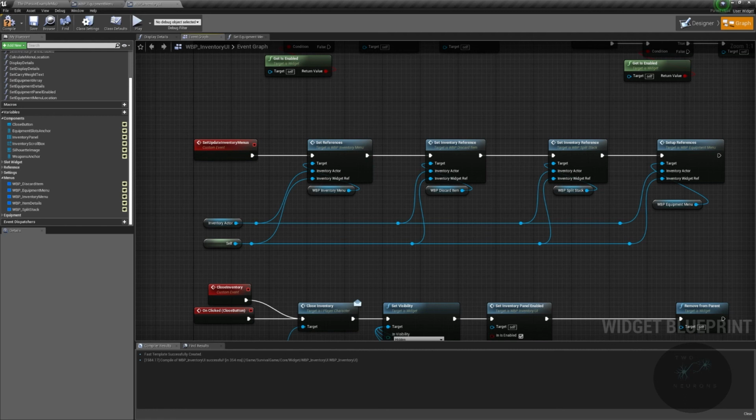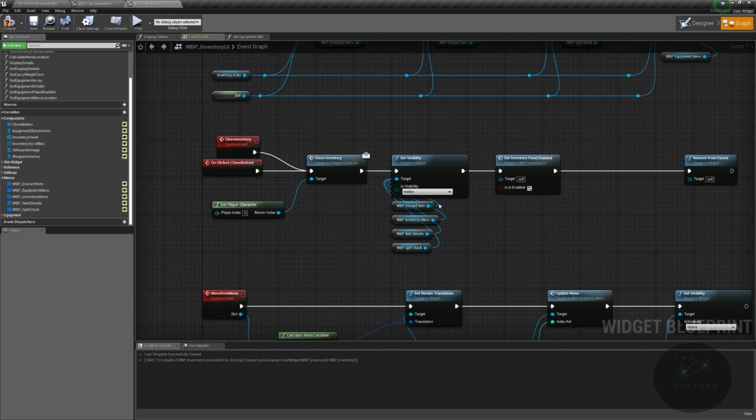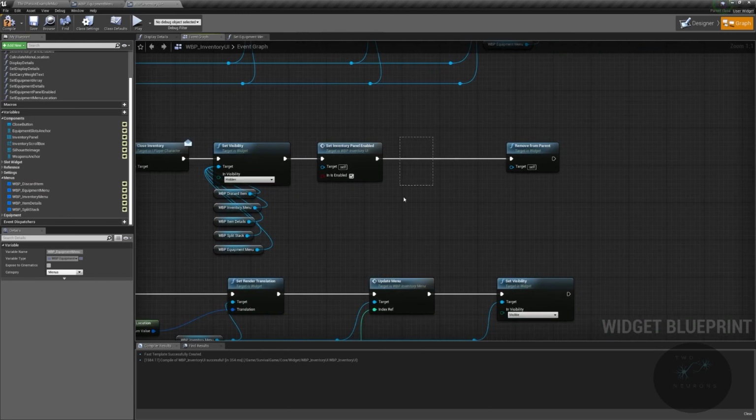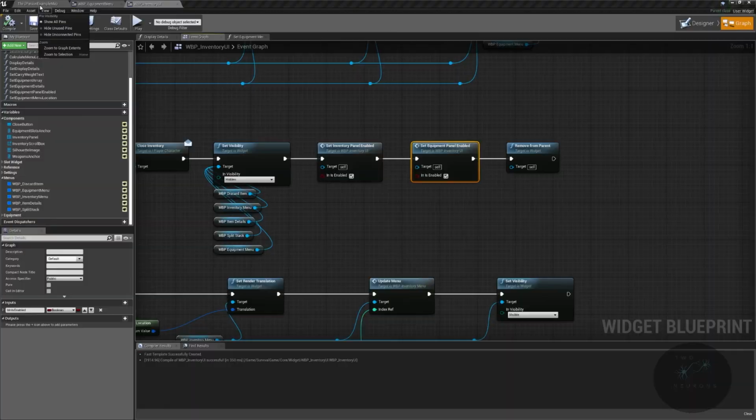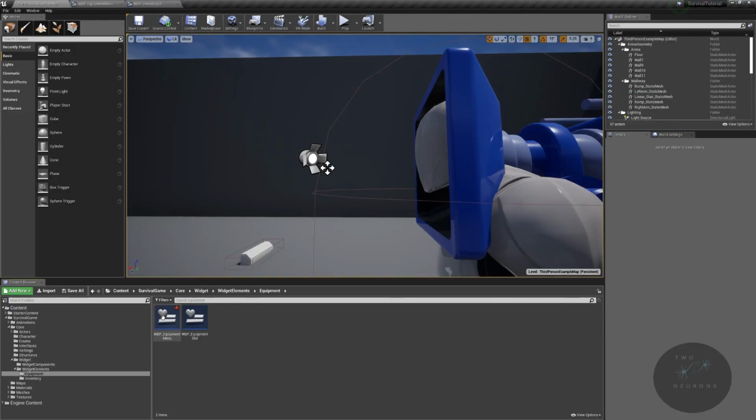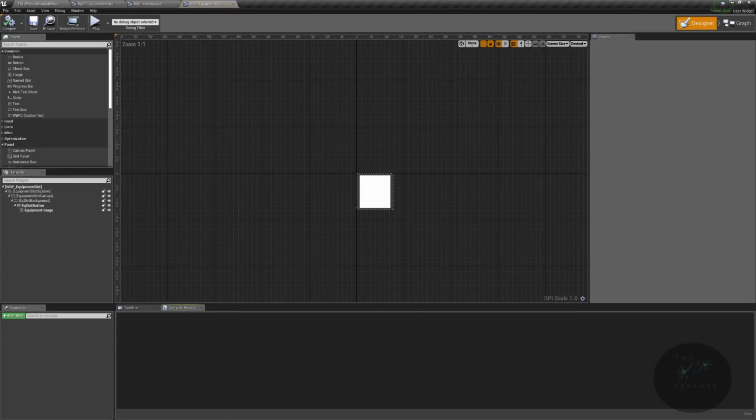All right, go ahead and save that. And then let's go down here with our set menu visibility. When we close the menus overall, we want to hide our equipment menu. So we'll add that into there, tuck that down there. And as I said, we're going to do our set equipment panel enabled as true here. All right, with that done, let's go back to our widget elements, equipment, and into our slot.